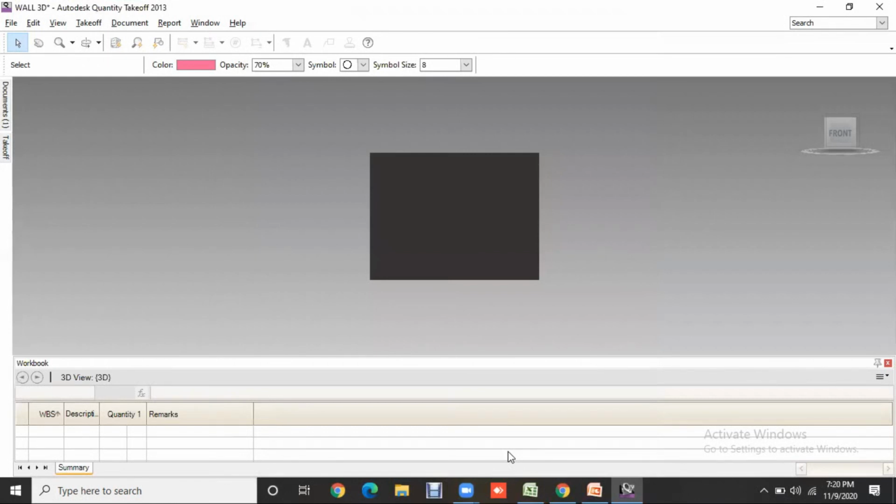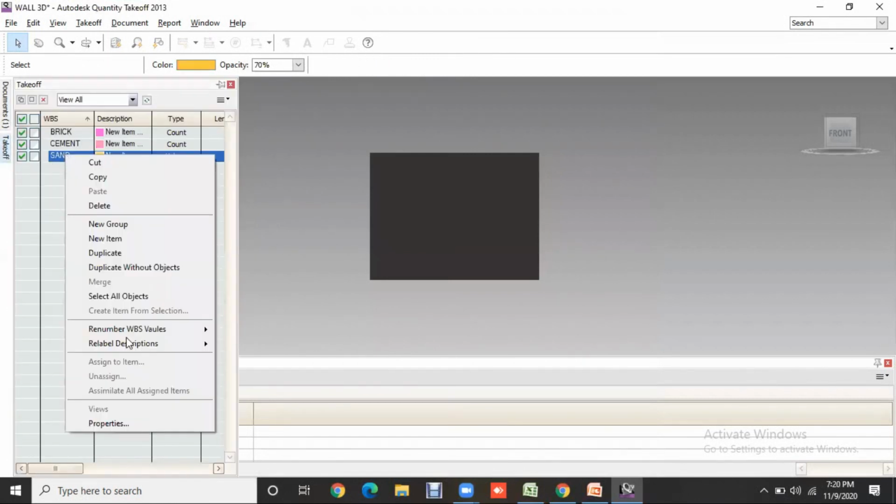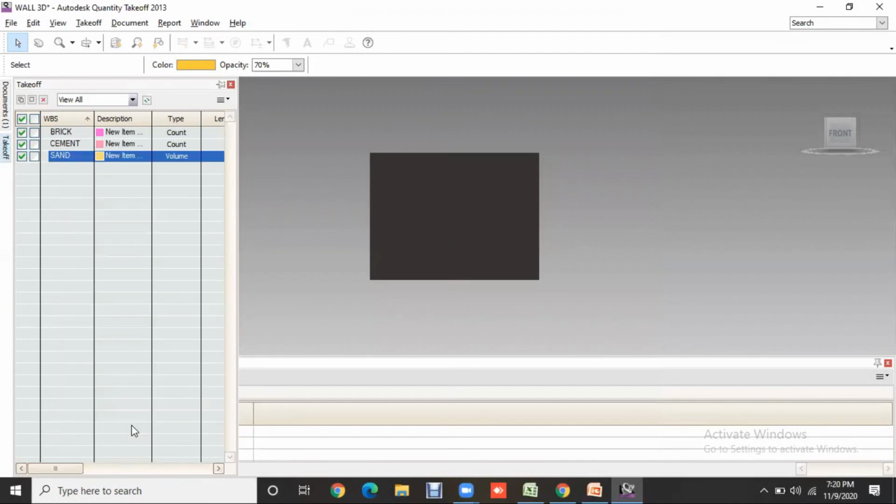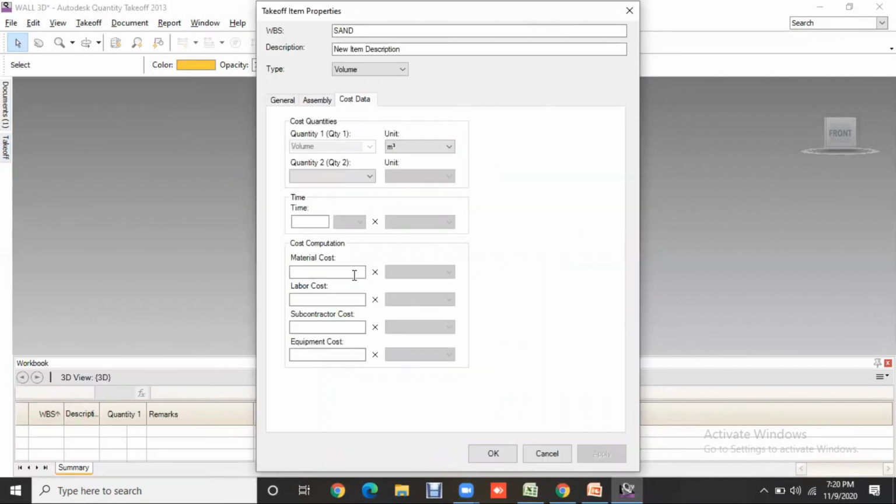And then again go to the sand. Again you have to click in the properties, then go to the cost data, and what is the cost of sand according to the volume? M sand nowadays I think is 8,000 something. Basically the standard sands are 4,000, right? Okay, so we can consider 4,000.